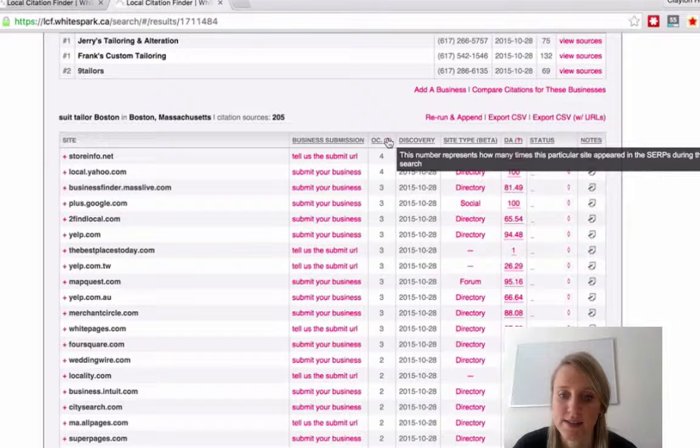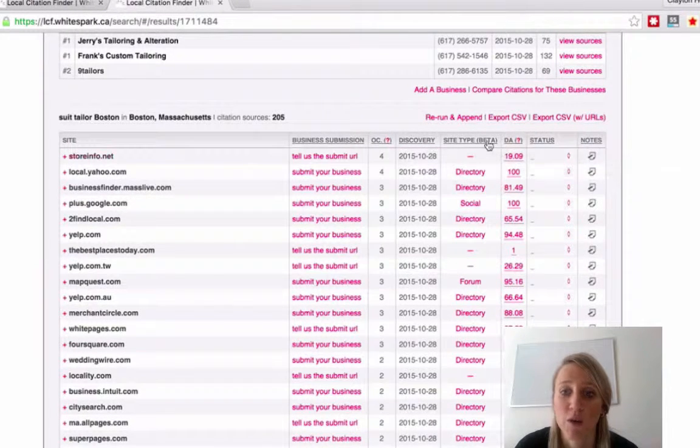That you can just click submit your business on and it'll pop up that page. You don't even have to worry about going to the website. It's a great source to know what sources to submit to, to rank your website locally on those keywords.